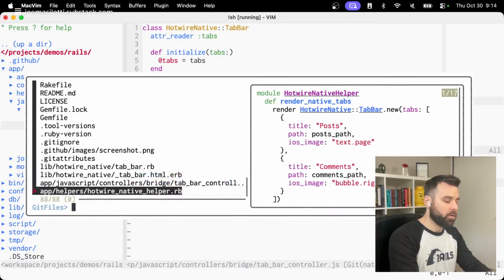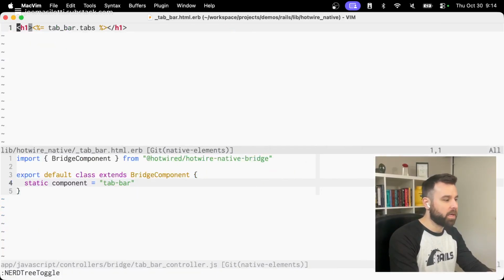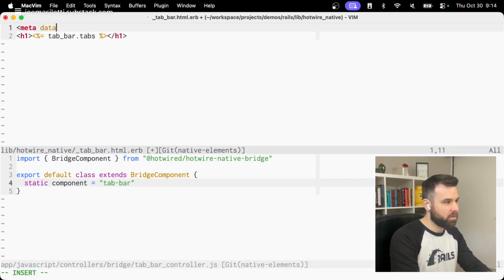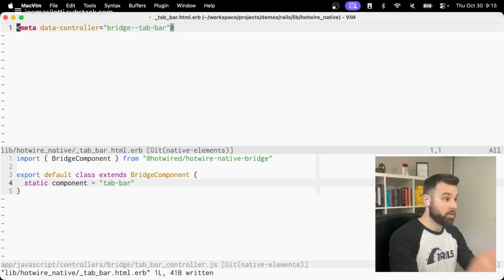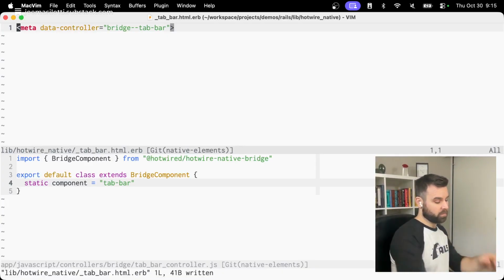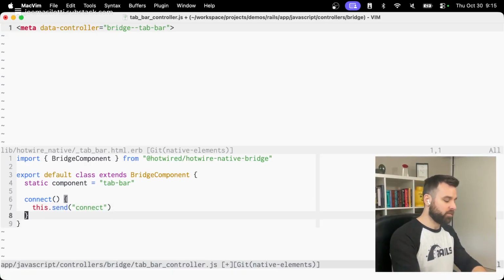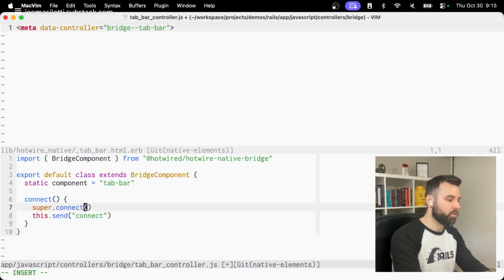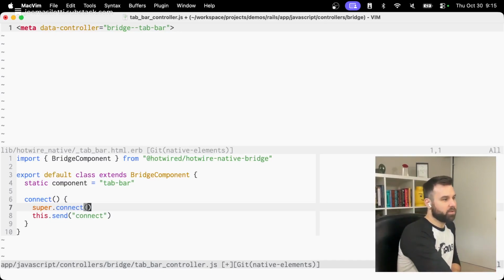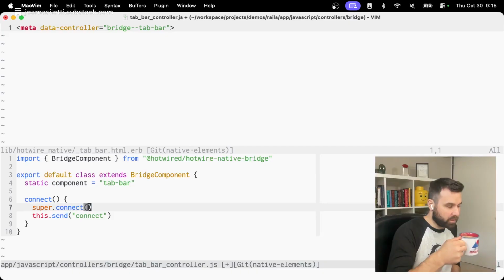So we're going to keep our tab bar partial up at the top. And we now want to do, I like to use a meta tag because I know it's not going to render, data-controller equals bridge--tab-bar. Okay, so we have everything that we need on the server. Let's just do, when it connects, this.send connect. We now have everything that we need on the server to test this and make sure that we are wiring something up to the client. Our first pressure test, or first sanity check.